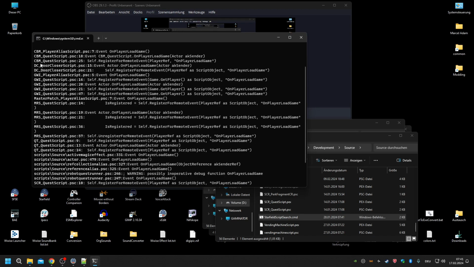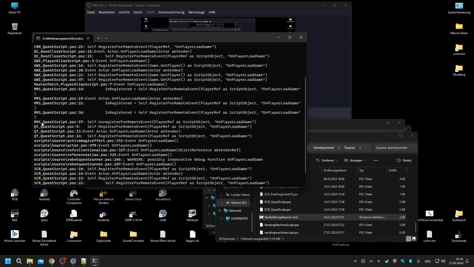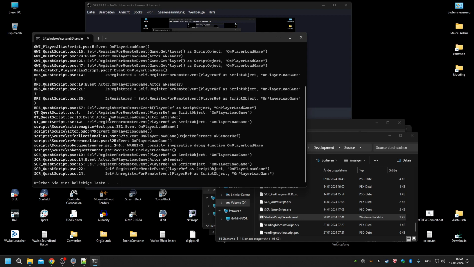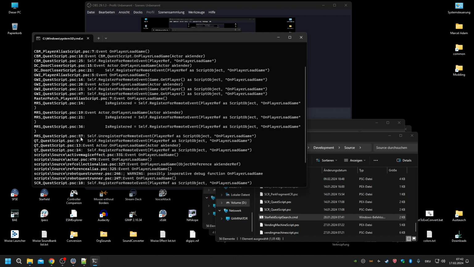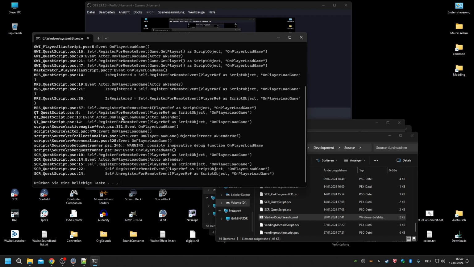So as you can see, I'm not using it in virtually any of my scripts, just for testing purposes. At one point it will work, hopefully. So, and there you go. It's in the active magic effect, it's in actor, it's in ref collection alias, it's in reference alias. Okay, those are the mother scripts that the function is native to. And aside from that, it is used only in my scripts and only in 2 scripts of Bethesda, okay?